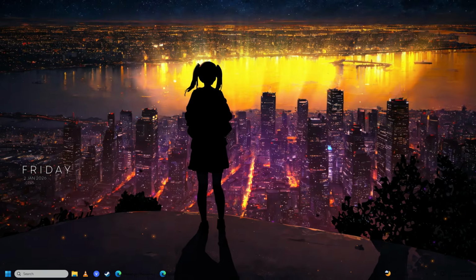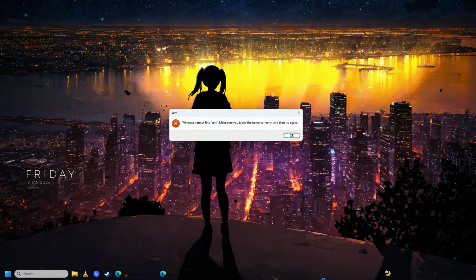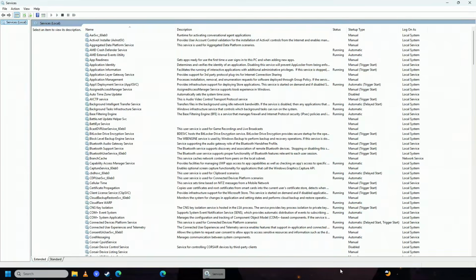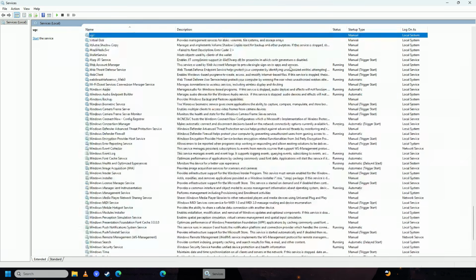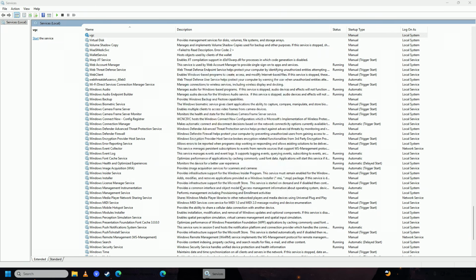First off, open up your start menu, write "run," and then write services.msc. Search for the service called VGC. Just click onto any service and press V on your keyboard, and here it is. Right click on it and click Properties. Now click onto Startup type and make sure it is set to either Automatic or Automatic (Delayed Start). After that, click Start and then click OK, and it will start up the VGC service.